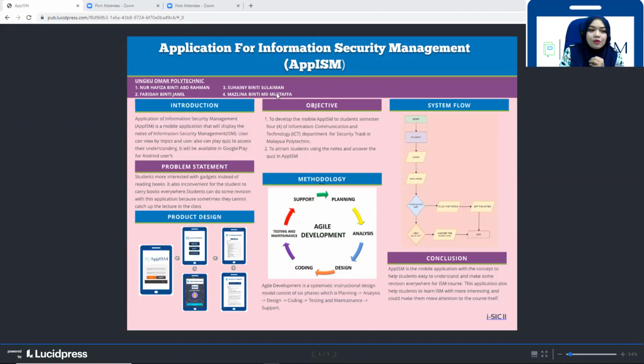AppISM is a mobile application that will display the notes of information security management, ISM. Users can view the topics, and users can also click on the quiz and assess their understanding. It will be available on Google Play because we are going to develop for Android users. The objective of this application is to develop the mobile AppISM for semester 4 students of the Information Communication Technology Department, Security track, in Malaysia Polytechnic, and also to attract students to use the notes and answer the quiz in AppISM.